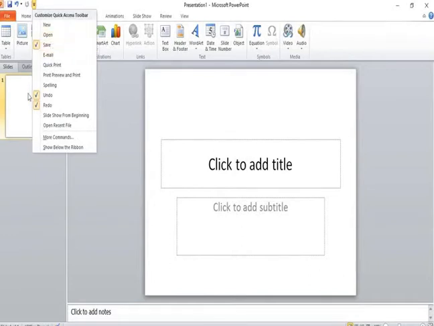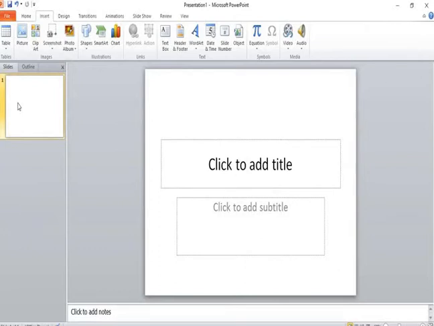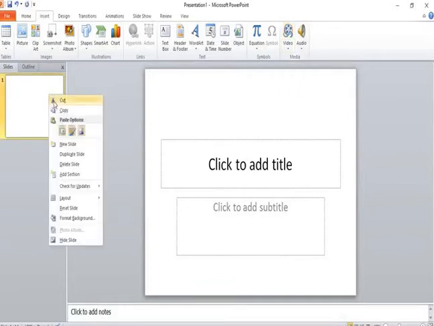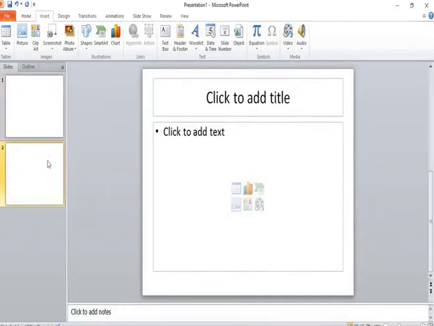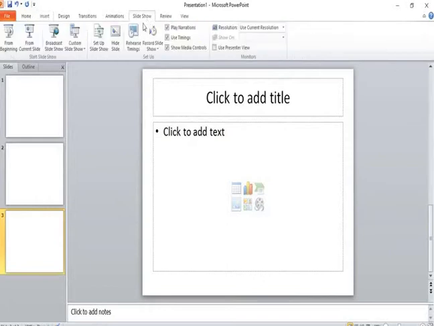PowerPoint uses slides to build a presentation. To create an engaging presentation, PowerPoint allows you to add text, images, charts, and videos to your slides. You can add as many slides as you want to your presentation. And at any time, you can view or play back your presentation by selecting one of the slideshow options.